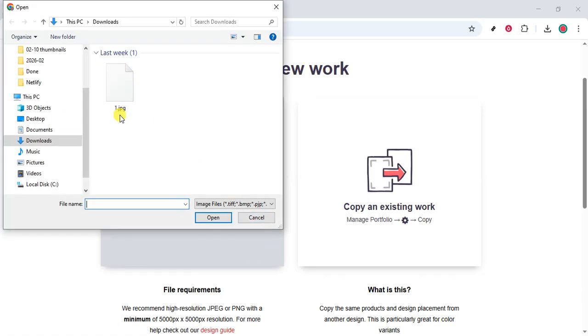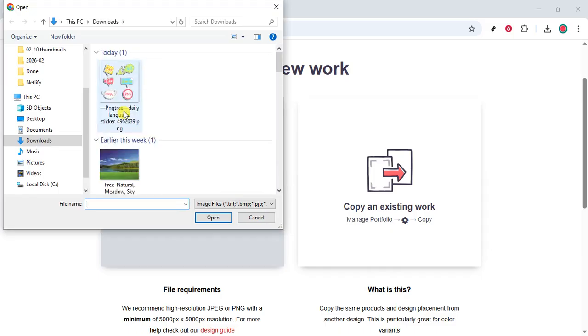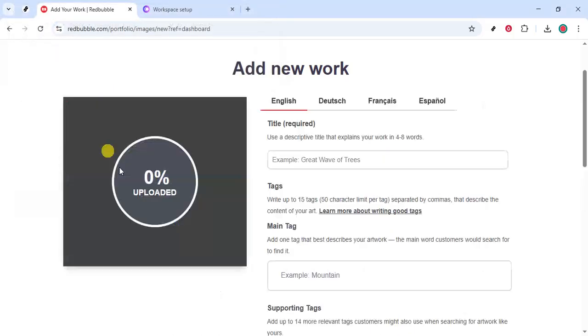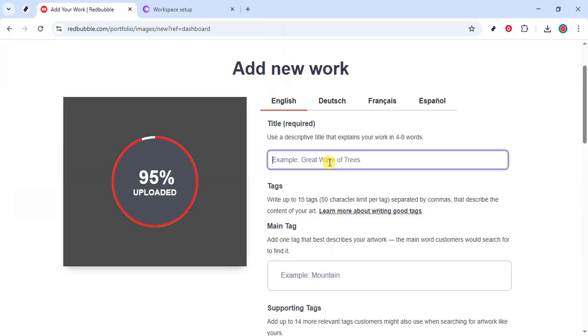As it processes, check that the edges of your artwork are crisp and there's enough contrast so the sticker will stand out on different surfaces. Next, fill in your listing details.